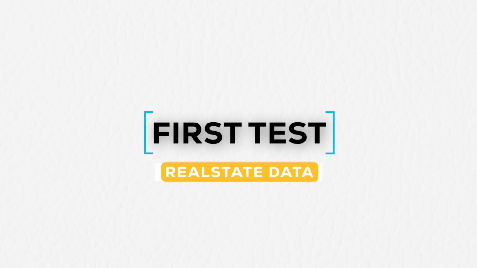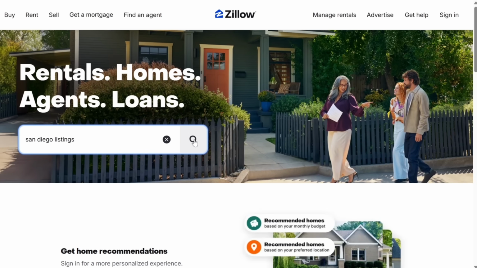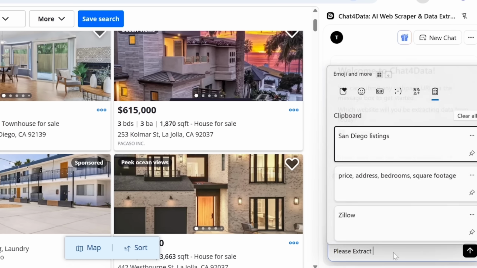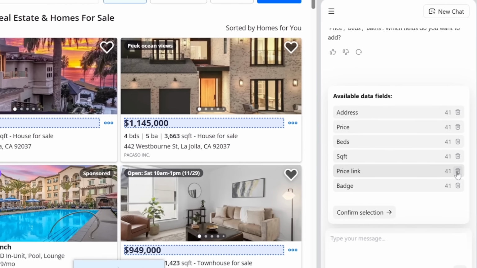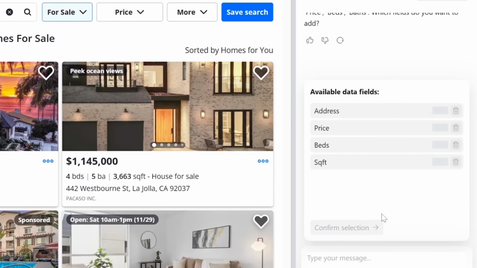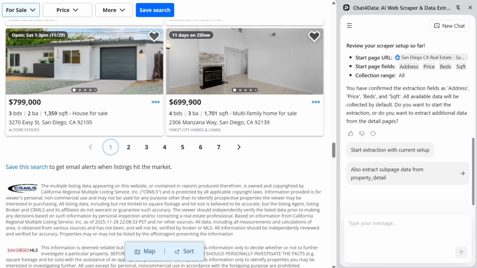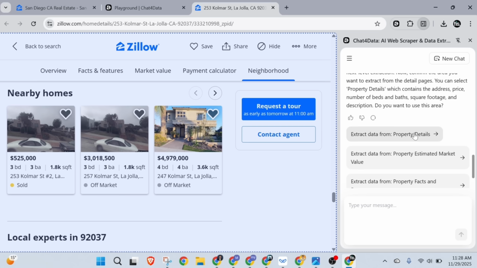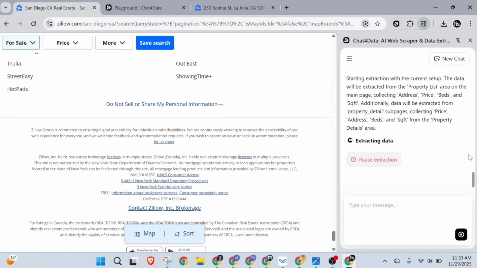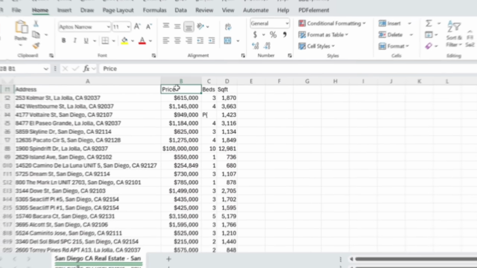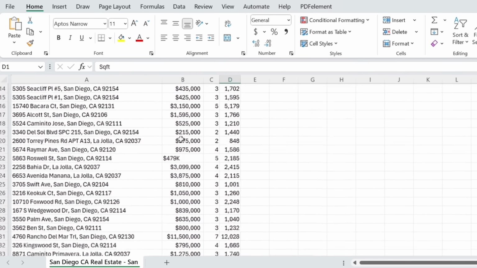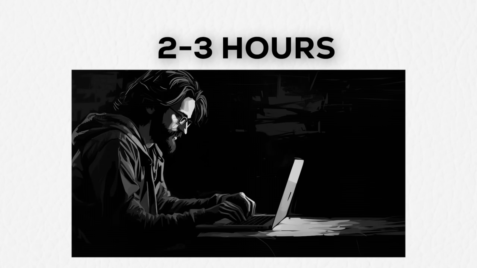First test, real estate data. I went to Zillow, searched San Diego listings, and told Chat4gpt what I wanted. Price, address, bedrooms, square footage. It automatically detected the structure and gave me options. I checked include agent info from subpages, hit extract, and watched it work through multiple pages automatically. Result? 32 perfectly organized listings in a CSV file in under 4 minutes. That same task manually? Easily 3 hours.